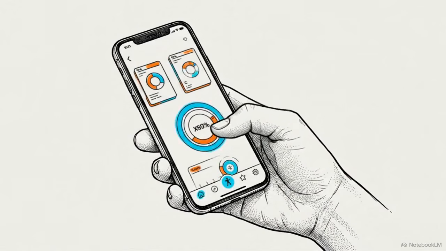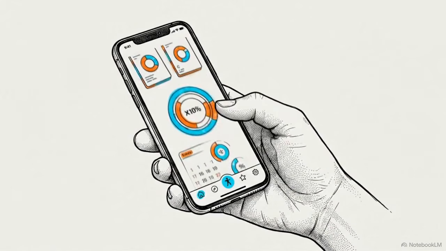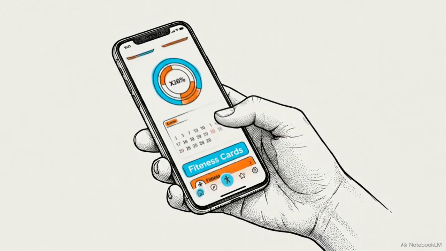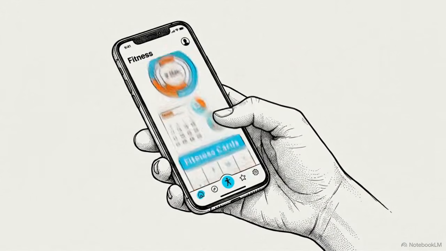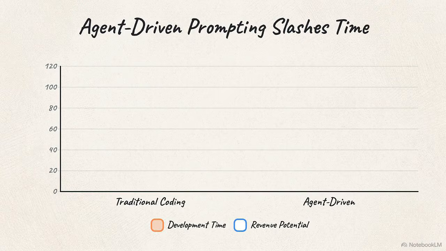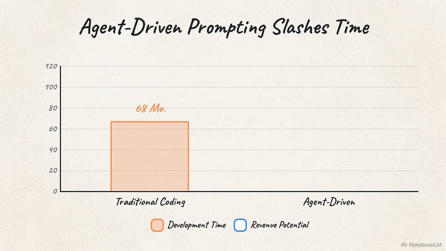You are looking at a functional fitness app with custom navigation and a polished interface. It was built without writing a single line of code. This chart shows the development timeline and revenue potential of this specific app archetype.